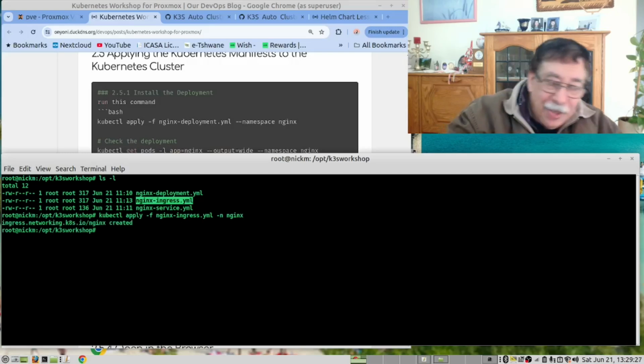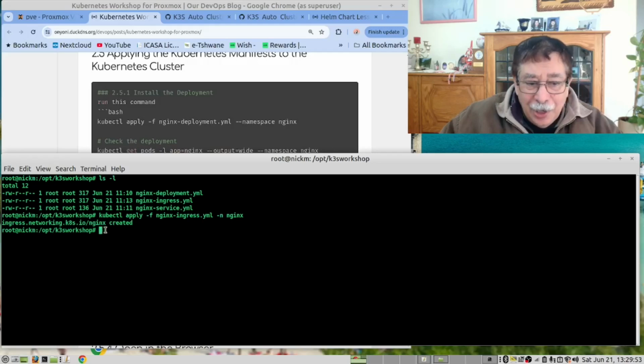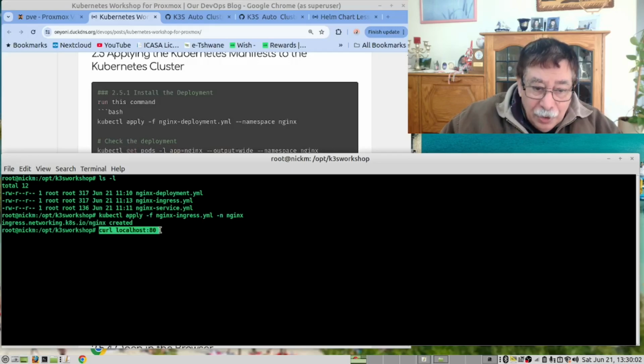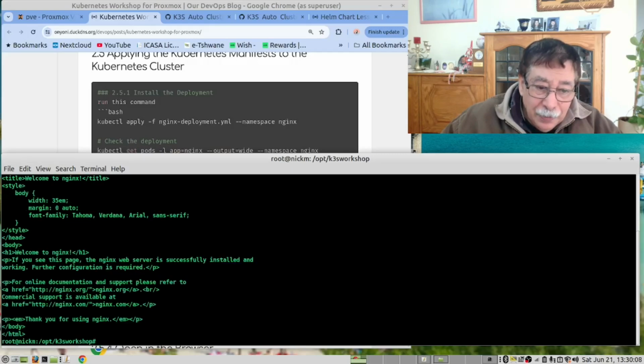And it's done it. At this point in time, I should be able to access my web server from my VM. So let's run this command. curl localhost. You don't need the port number. And then you can see it's working. It's working in the terminal.